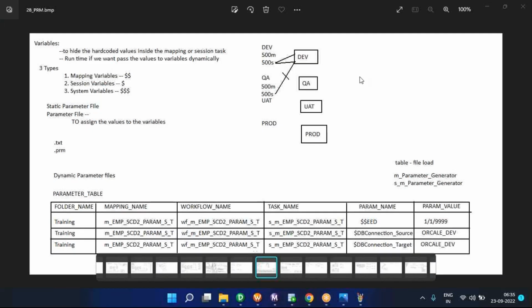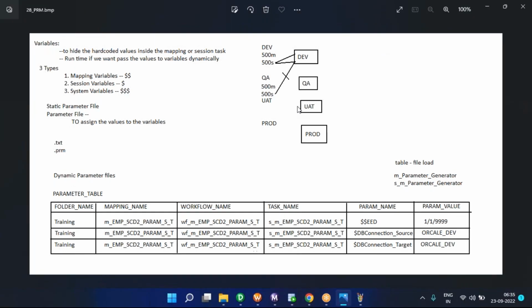Well, in the last class, we discussed parameters and variables. We use these parameters and variables to hide the hard-coded values inside the mapping or a session task. A mapping variable name starts with a $. A session variable name starts with a $. A system variable also starts with $, but we never create system variables. System variables are inbuilt variables. We create only mapping variables and session variables.